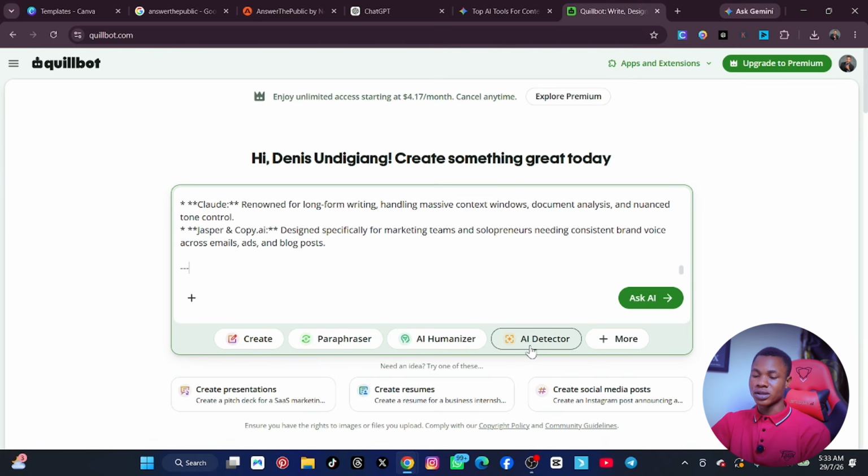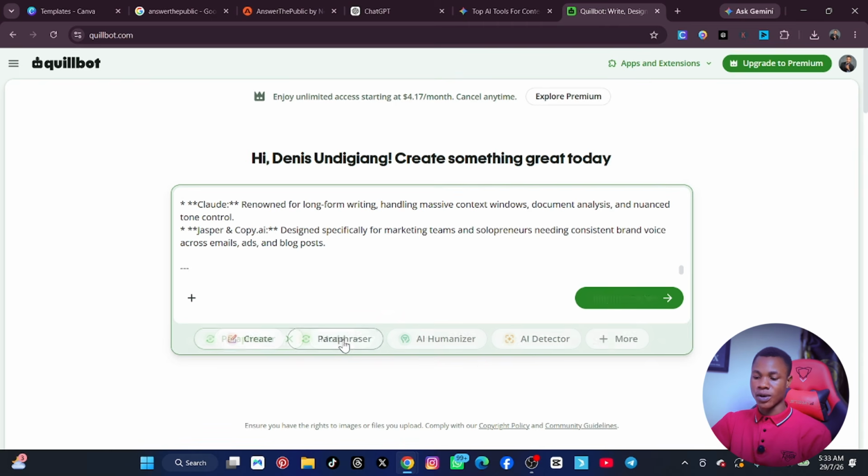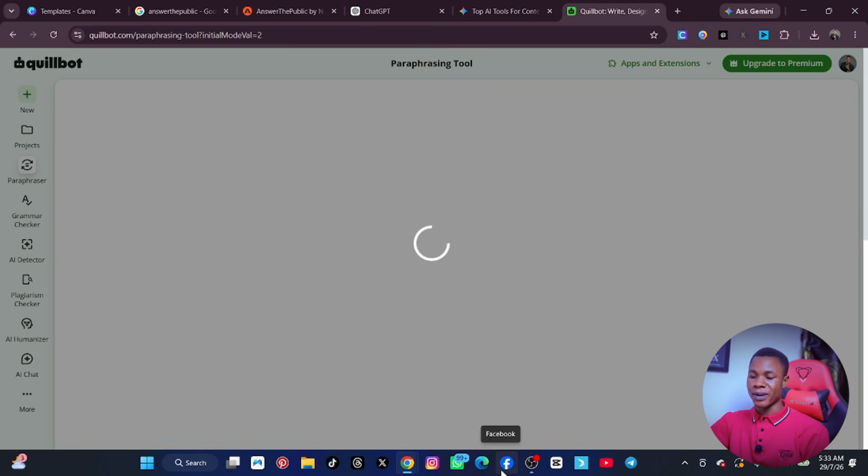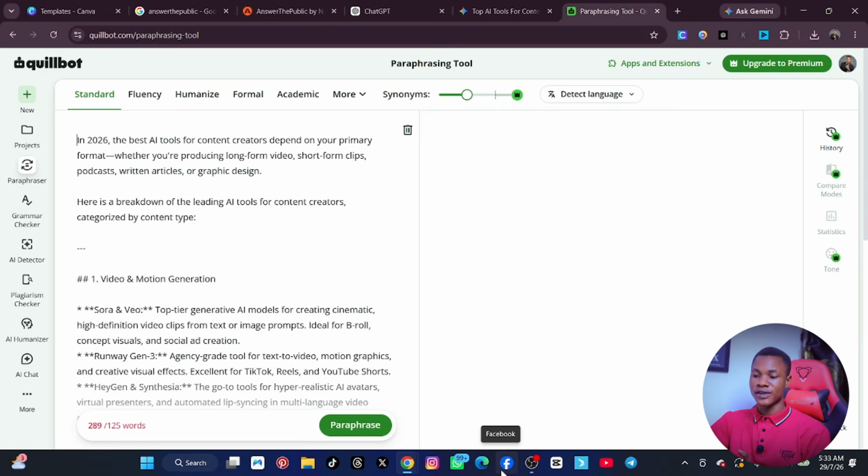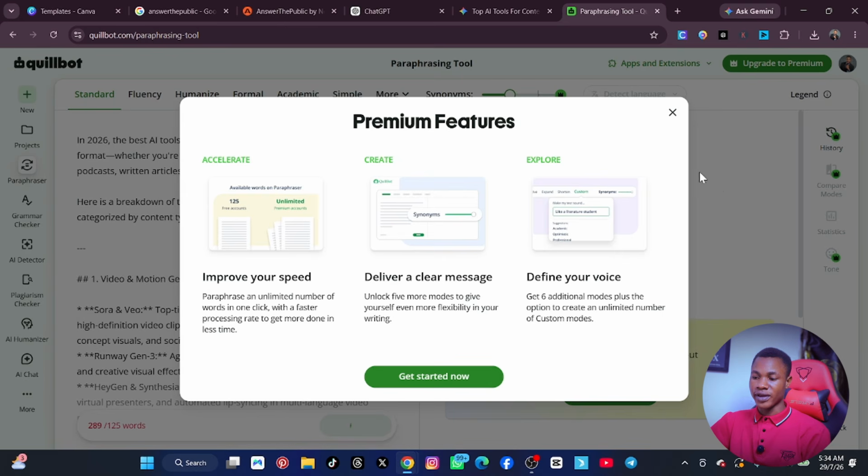Of course it's from AI, but what I want you to do here is humanize or paraphrase. So for this one, I'll click on paraphrase and I say paraphrase text, and you can now see that it's going to paraphrase this text for me. But like I said, you have to register with your email. Even the free account, you can use it.